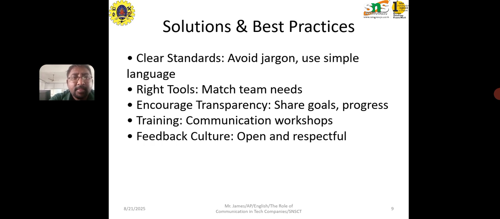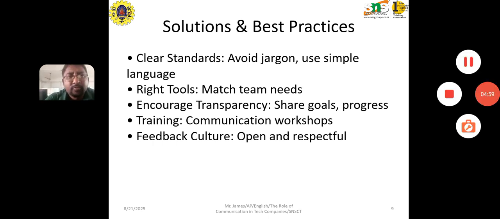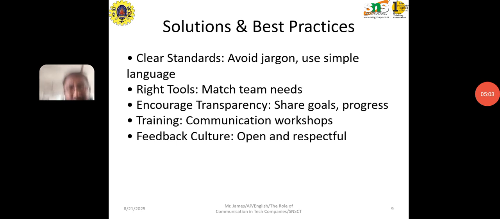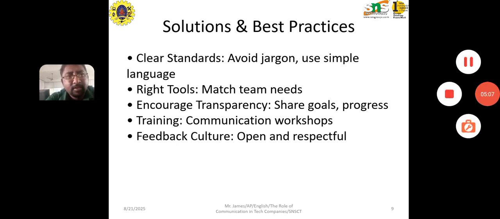Then a feedback culture: we should be open and respectful of what is being shared in communication. In the communication process, we should not hold back or hide anything. We should be open and respectful in speaking so that we can have a good solution. Using these tools, one can develop the main communication language, which is essential for developing communication skills. Okay, thanks so much.